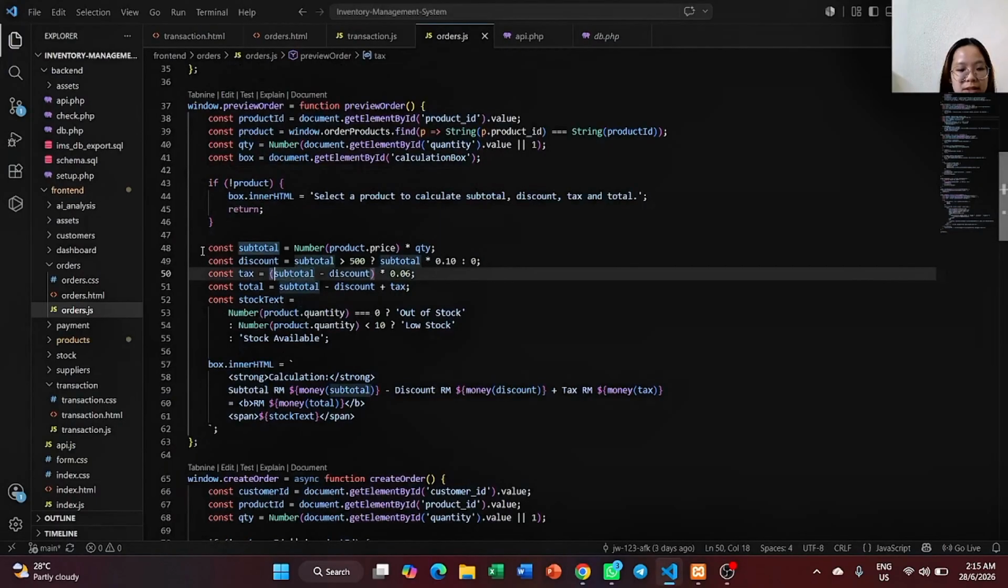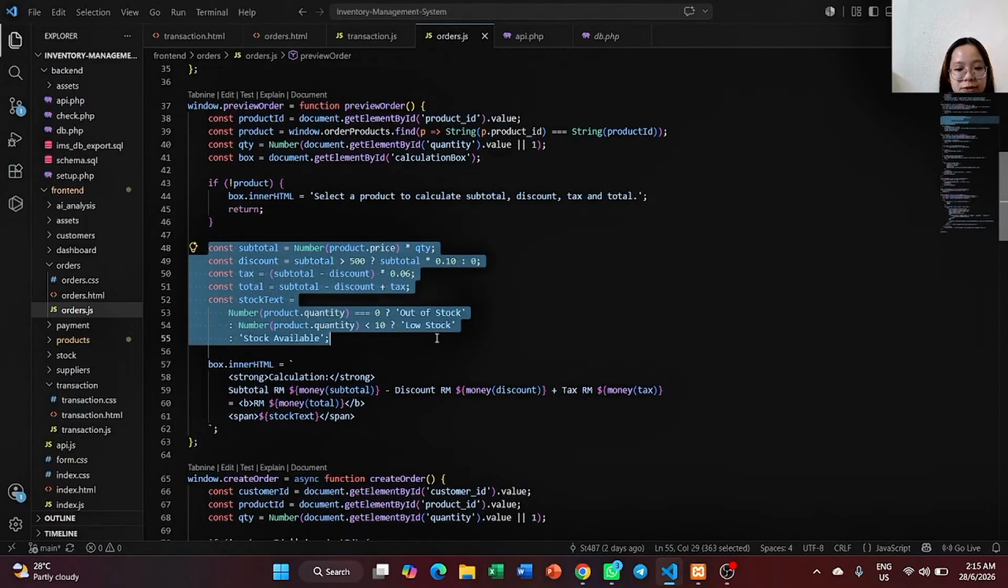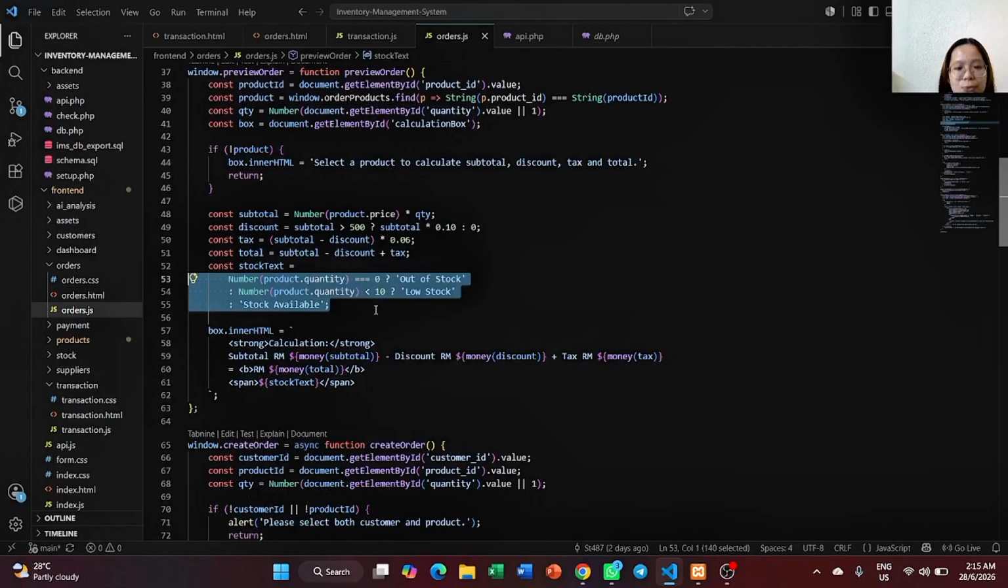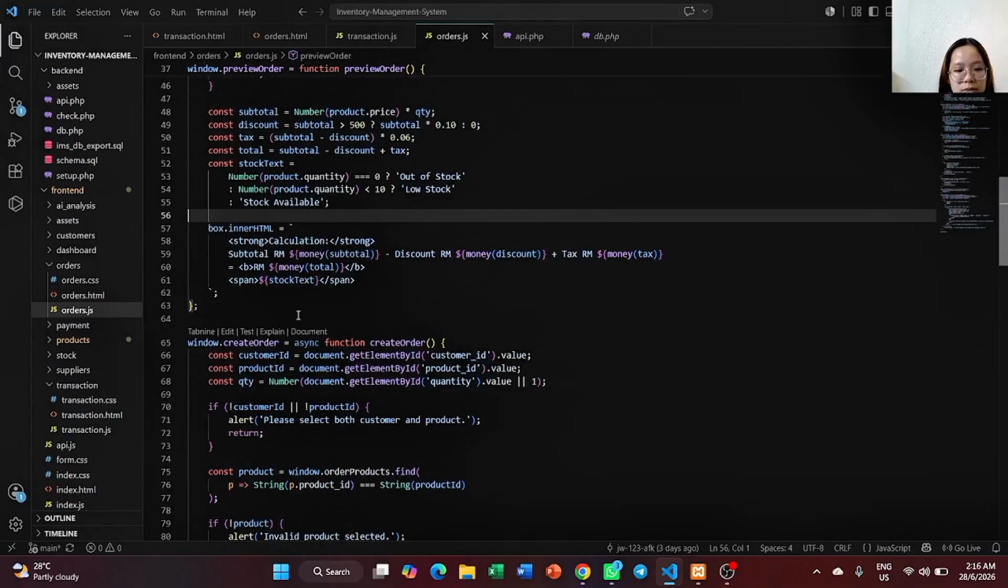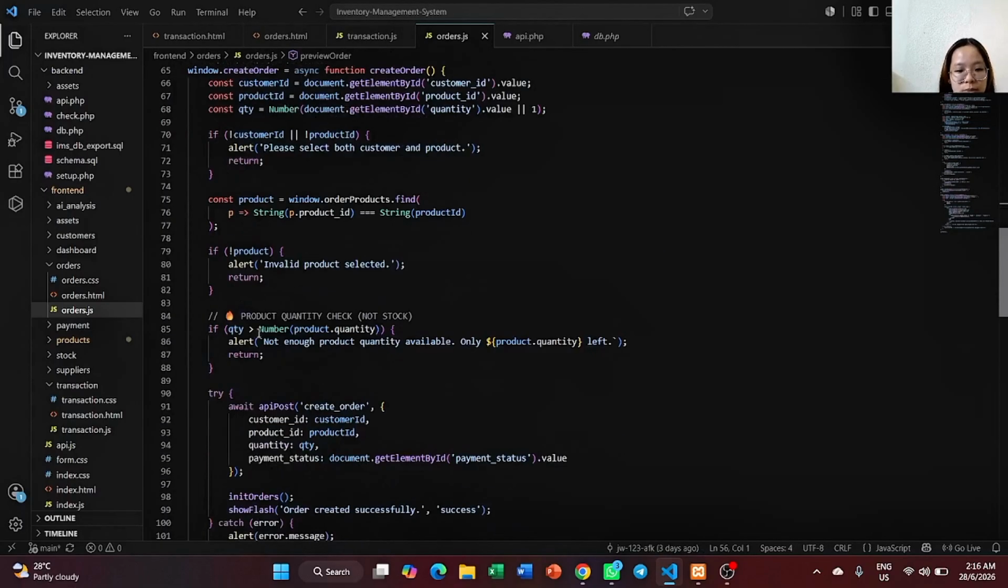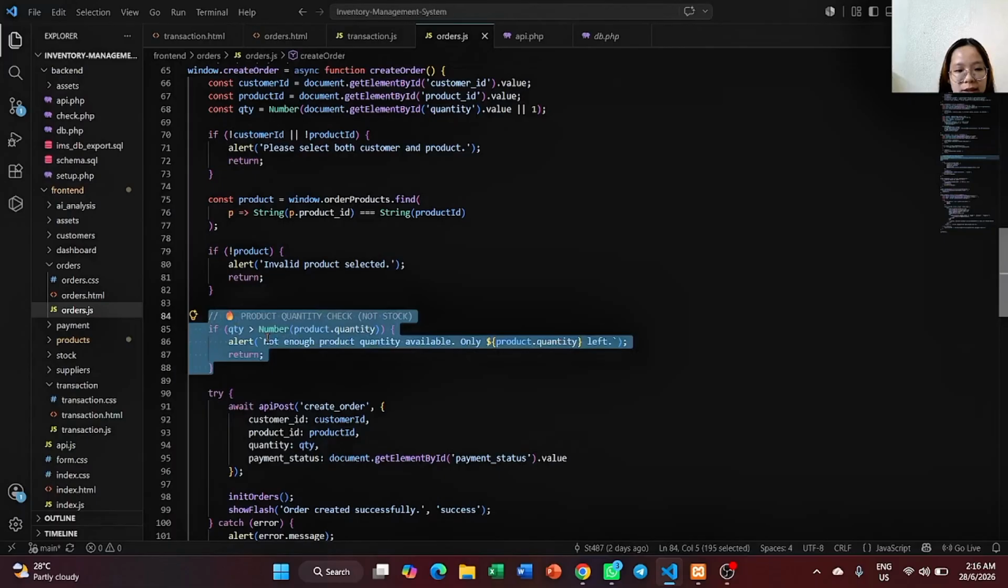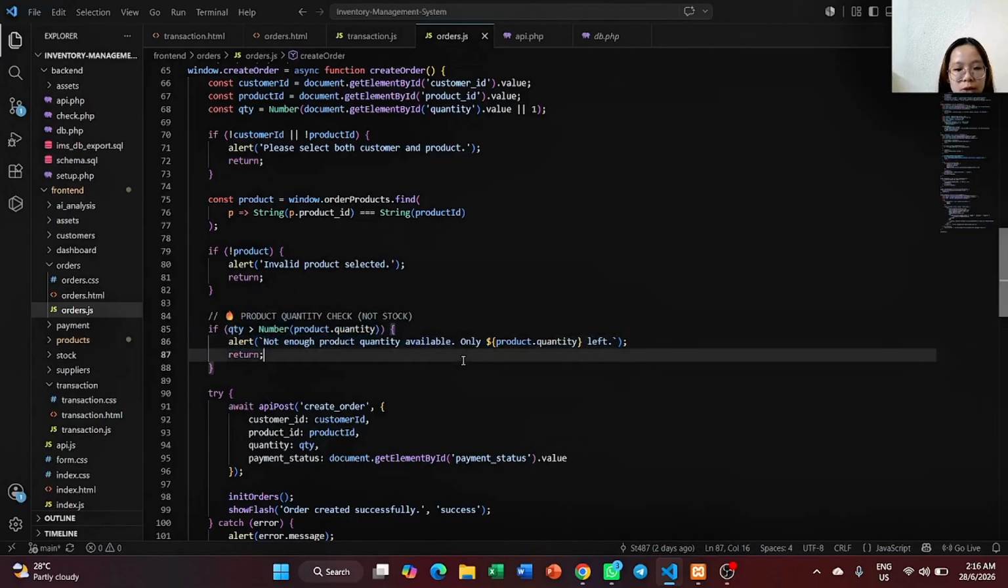The system also implements if statements. If the subtotal exceeds 500 ringgit, a 10% discount is applied automatically. It also checks the stock quantity. If the stock equals 0, it will show out of stock. If the stock is below 10, it will show low stock. Otherwise, it will show stock available. Before sending data to the server, the JavaScript validates that users cannot order more than the available quantity, like just now, when it showed not enough product quantity available.